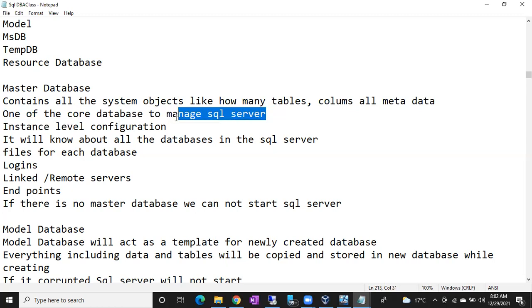It is one of the core databases to manage SQL Server. Instance level settings will also be stored. So we have the instance name, default instance or named instance, collation settings, backup settings, and we have other settings also, TempDB settings and memory settings. Different settings are there. All the settings information will be stored in the master database.